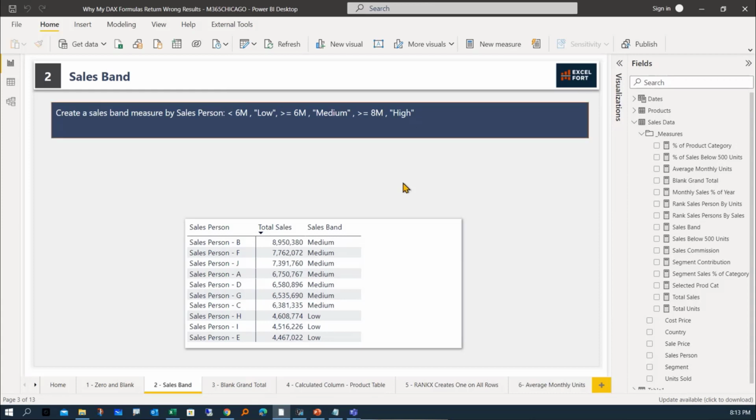So I have done the formula and I see the results. Let's have a look at it. The first one, 8.9 million: anything greater than or equal to 8 million should be high, but I'm getting medium. So there is a problem here. Others seem to be okay. So let's go and have a look at what has happened here.